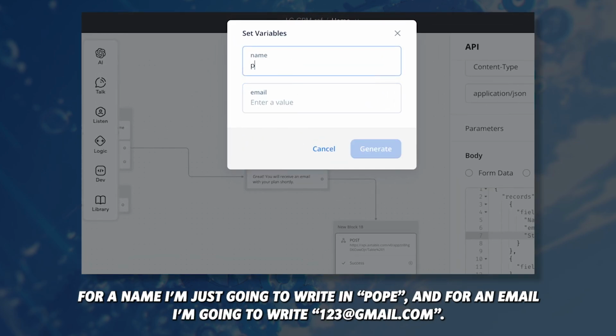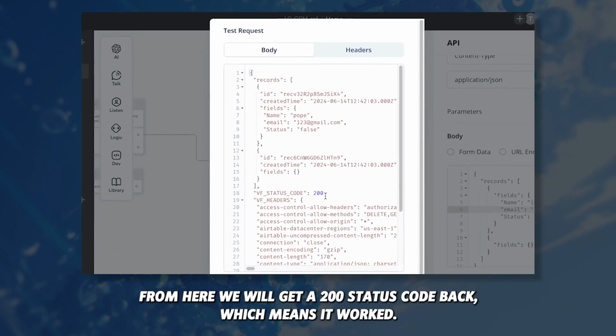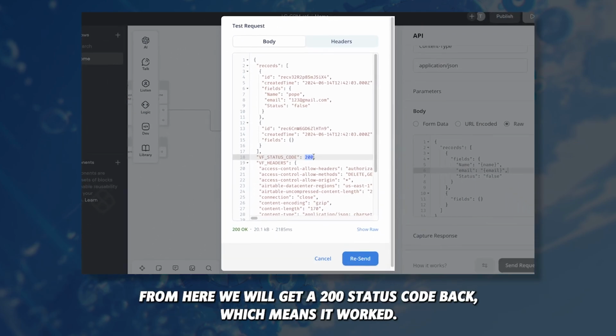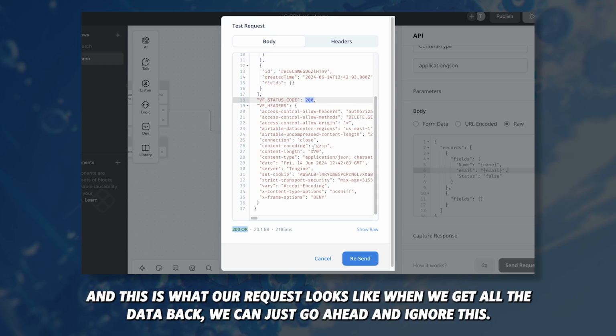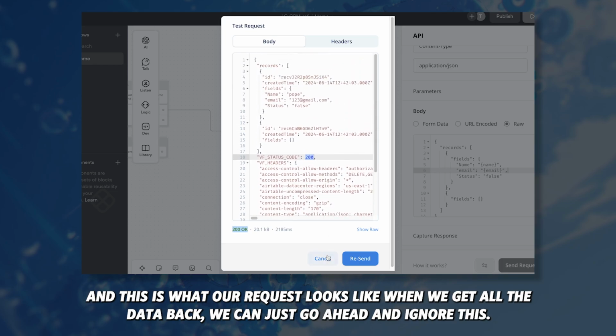For a name, I'm just going to write in Pope, and for an email, I'm going to write 123@gmail.com. Then we can hit generate. From here, we will get a 200 status code back, which means it worked. You can see in the bottom left, it says 200 OK. And this is what our request looks like when we get all the data back. We can just go ahead and ignore this.